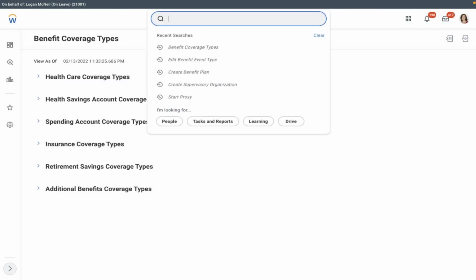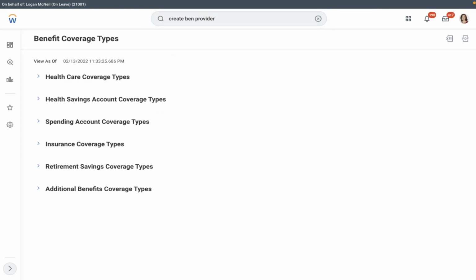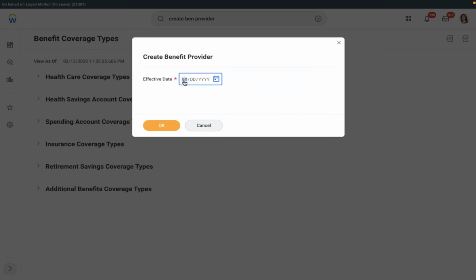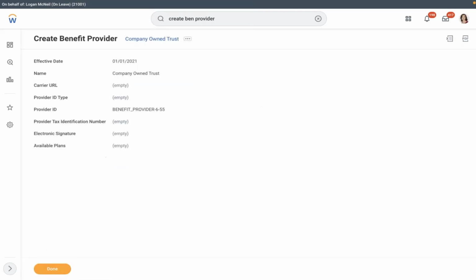Okay, so I'm going to create provider as usual. First, create benefit provider. So let's say company on its own, they're maintaining the trust. So we will call it as company owned trust. Okay, and since company is owning their own trust, there's no URLs, etc. Please ignore. So here we are just creating one value, so later we will discuss electronic signature, plan availabilities, etc.